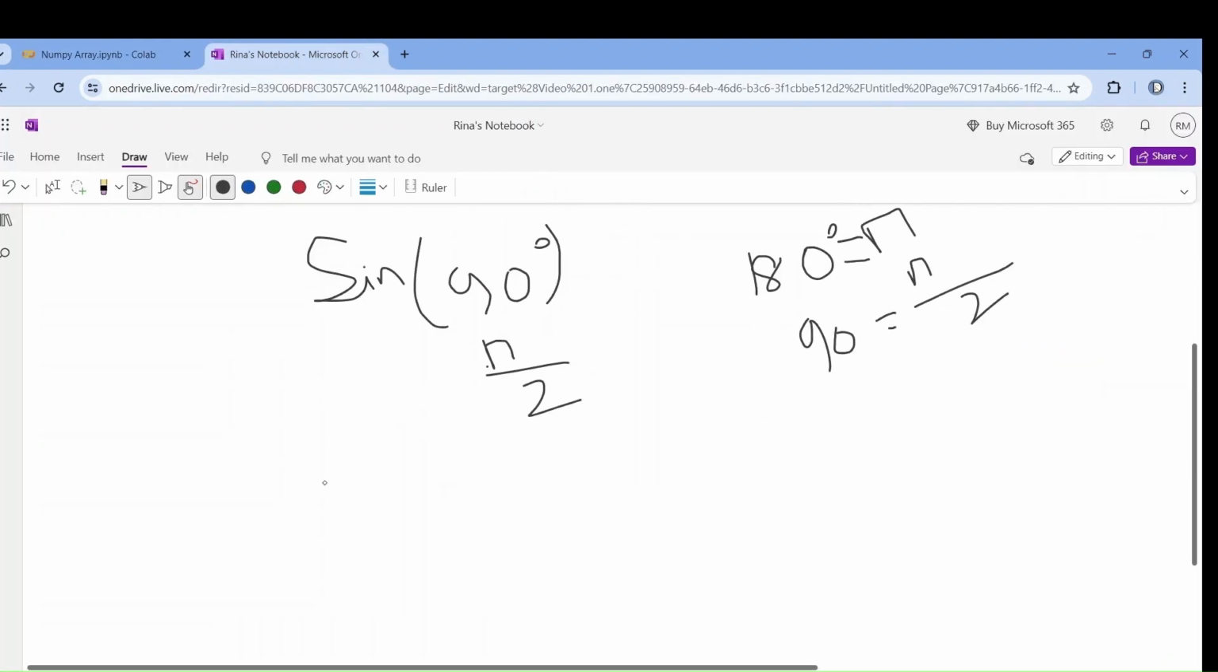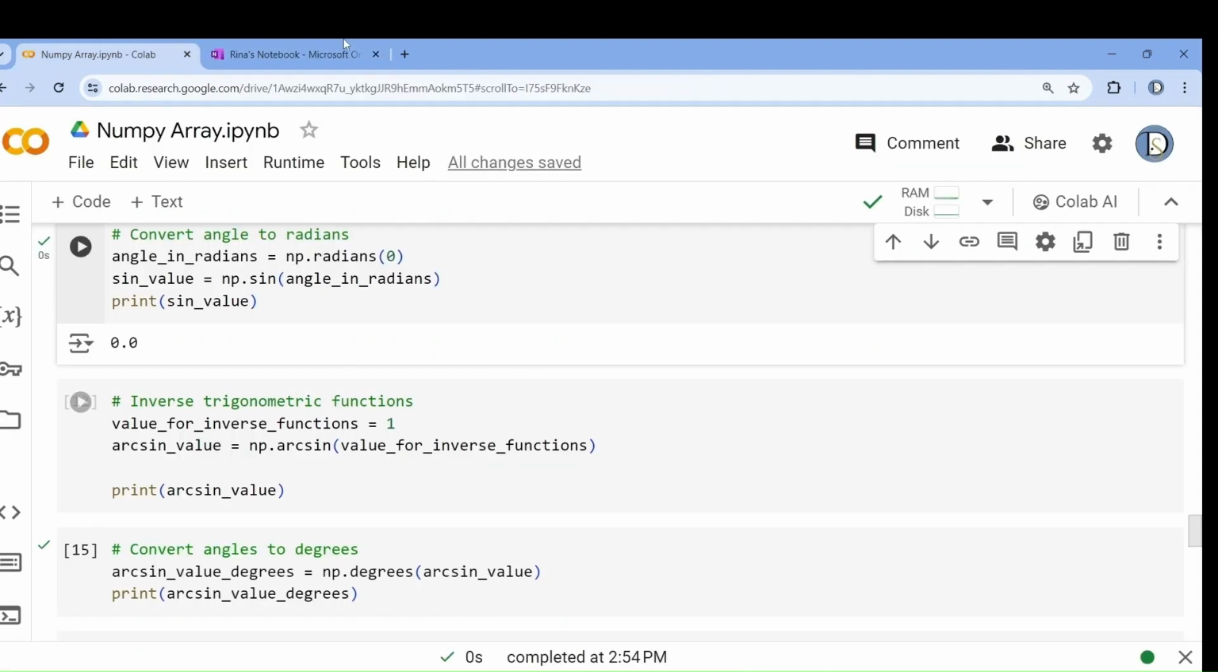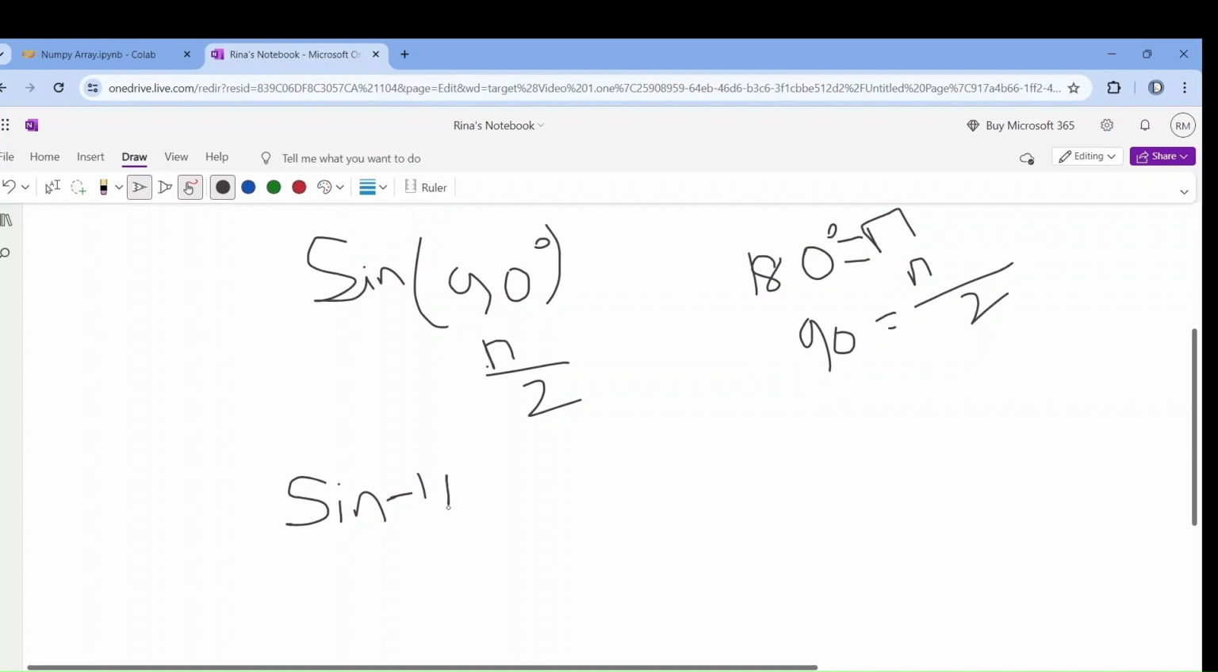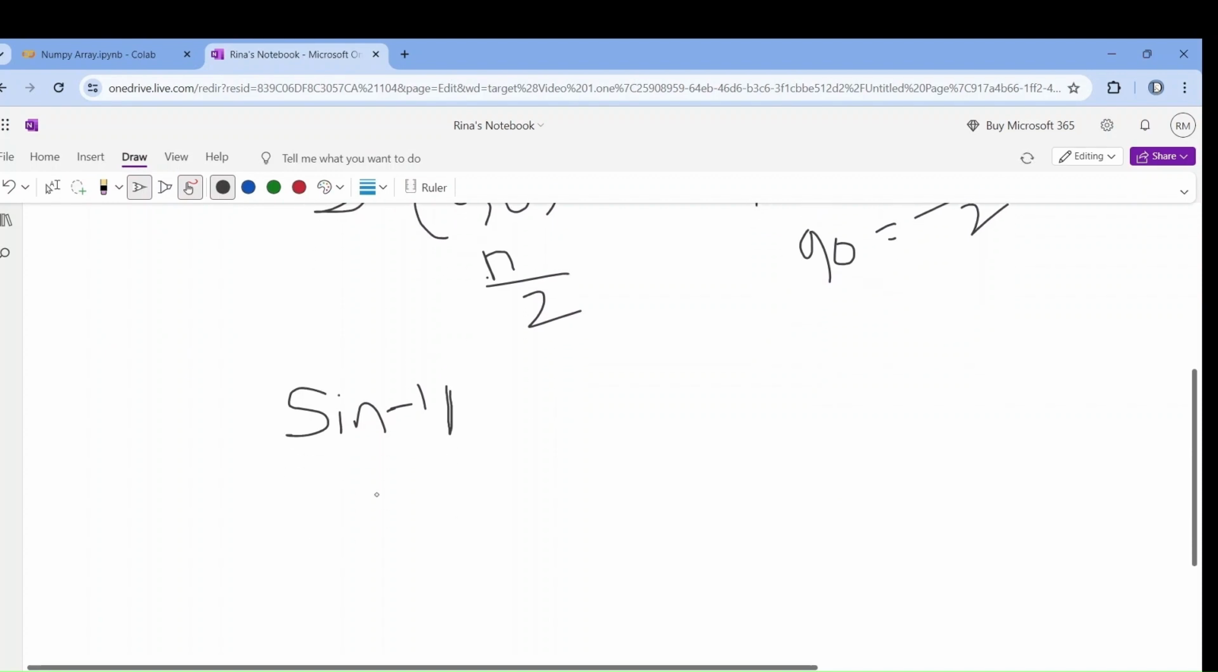You know inverse functions? Inverse functions mean, suppose I want sine inverse of which value I have taken here? 1. Okay, 1. 1 means 90 degree, we have just checked. So we want sine inverse of 1. How to calculate it mathematically? First we consider it as theta. We consider sine inverse of 1 equals to theta. So we can write sine of theta equals to 1.